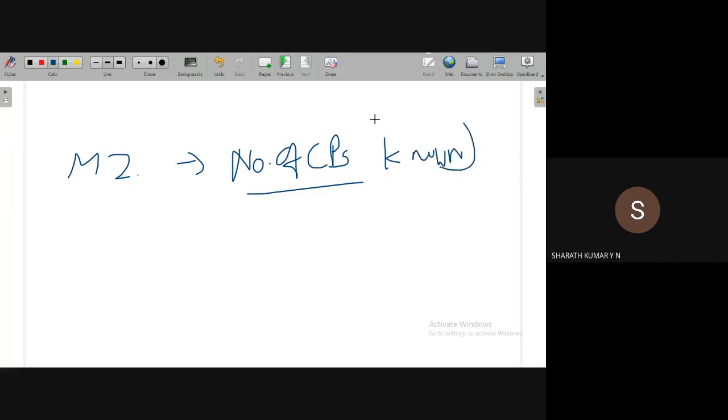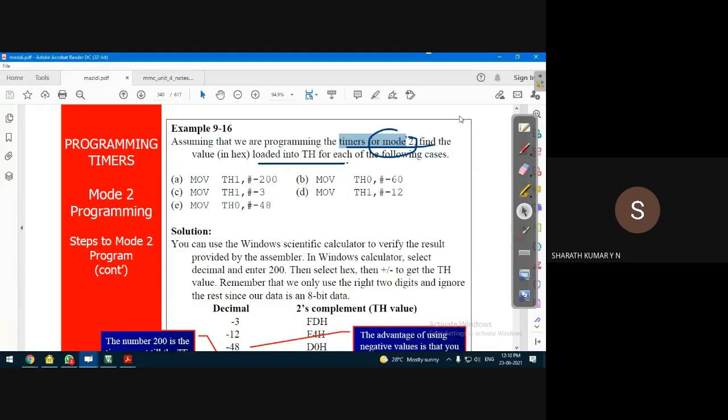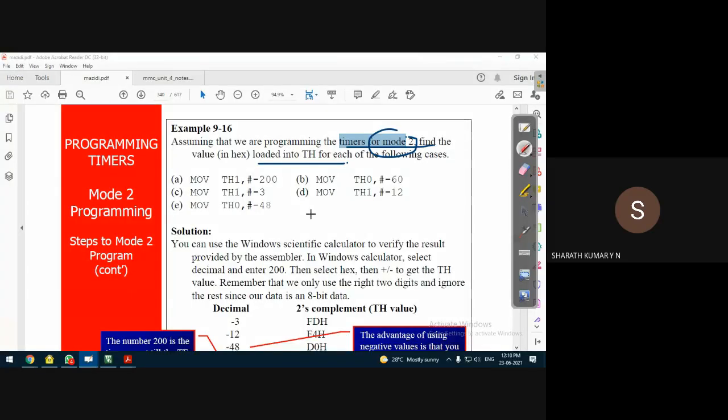instead of using all those procedures, we can directly load this number of clock pulses to be counted into the timer in the program. How to do that? For example, let us say we need to count 3 clock pulses. I'll take this example.